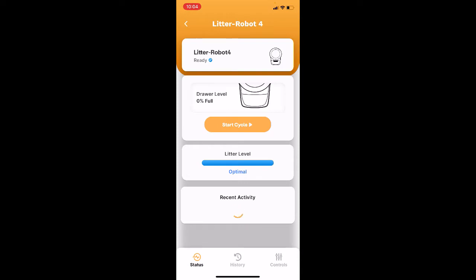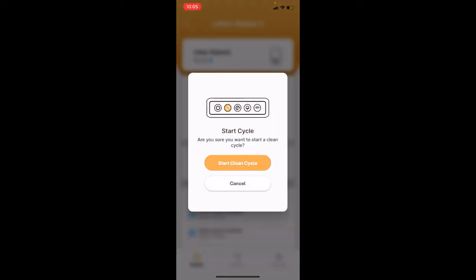The first thing you will see is the status of the Litter-Robot, which in this case is ready to be used by a cat. Then you will see the waste drawer level with 0% in this case because it's empty. And as this level raises, you will see a color here in the waste drawer showing. So when it's about 90%, it will be a red color here, indicating that it needs to be emptied soon.